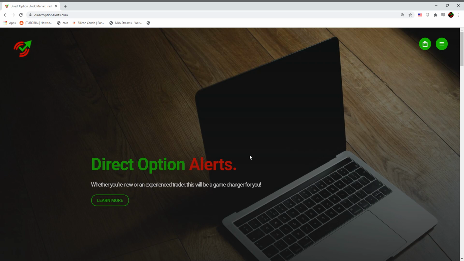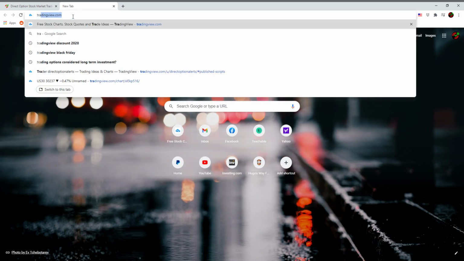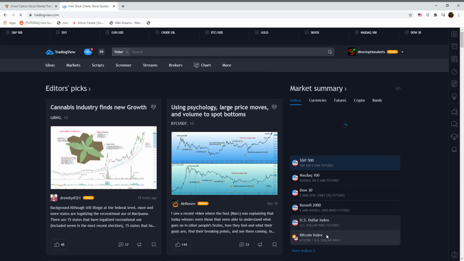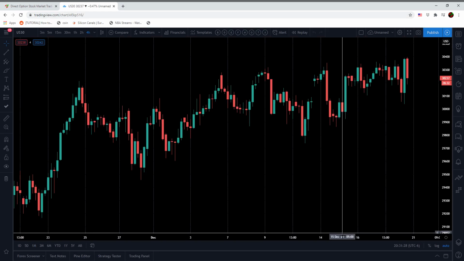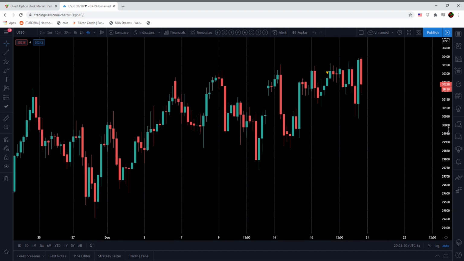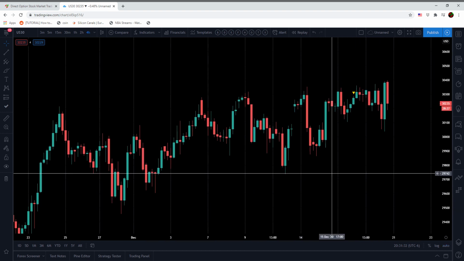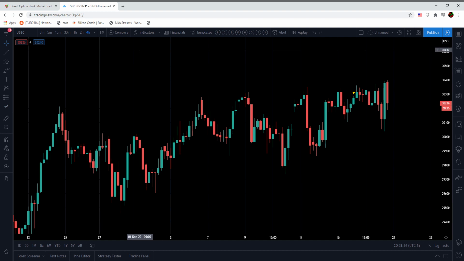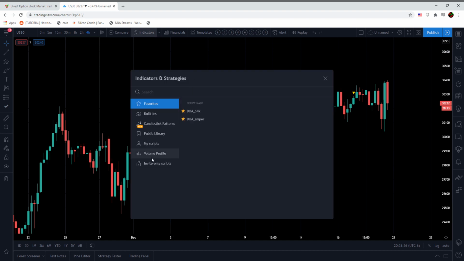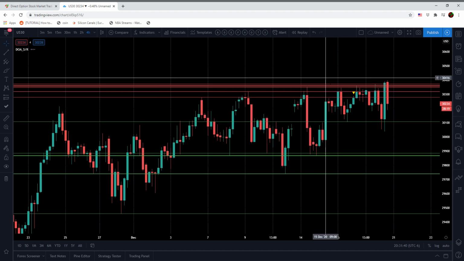Alright guys, so we finally finished our automatic DOA SR. So I'm just gonna show you guys how to use it. Just go ahead and go to your TradingView, go to your charts, then to add it is the same way how you added your DOA sniper. Just go to your indicators, my device scripts only, then go to your DOA SR.